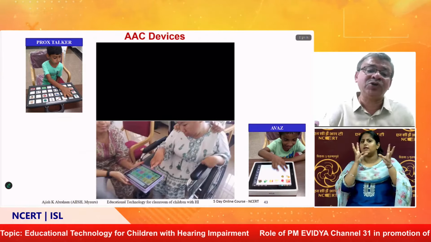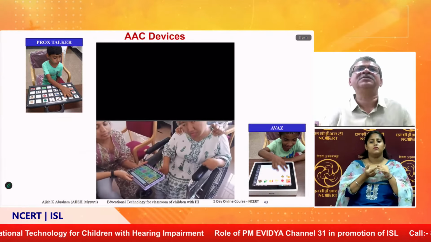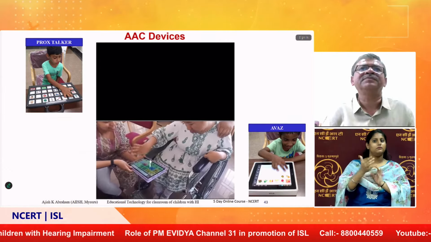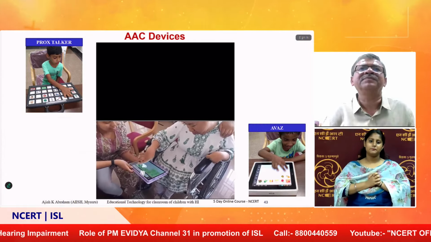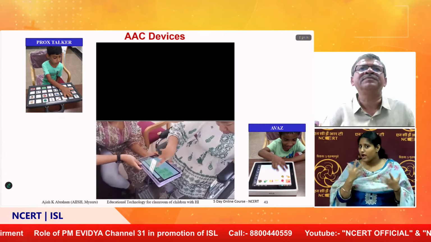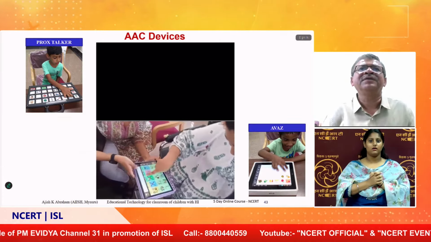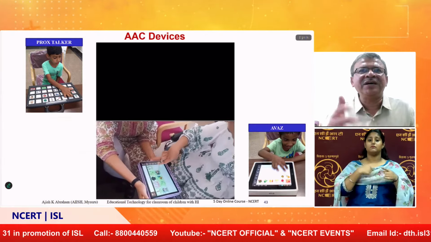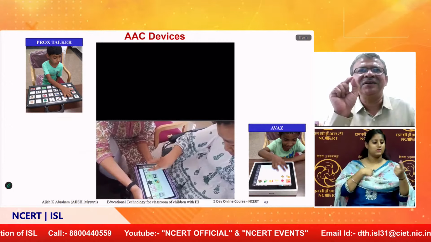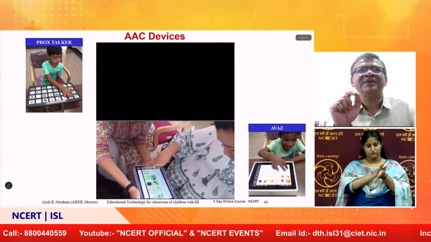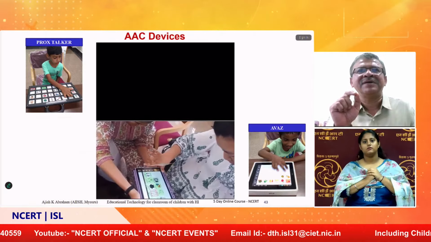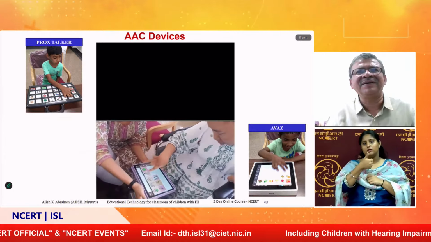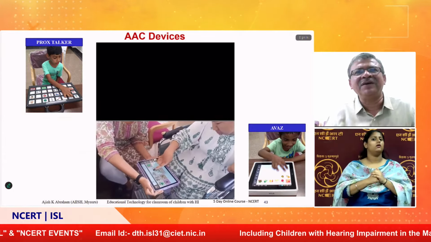And there is another tool. What did you eat? Did you eat your lunch? To give an answer to that, the child is searching for a particular icon. The child will press that and then communicate. Did you eat your lunch? So he has to give yes.